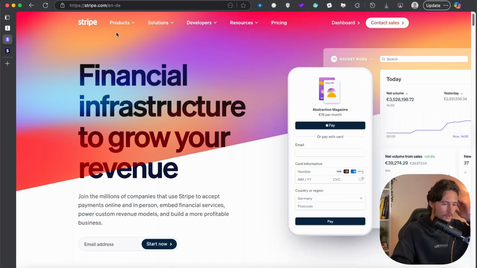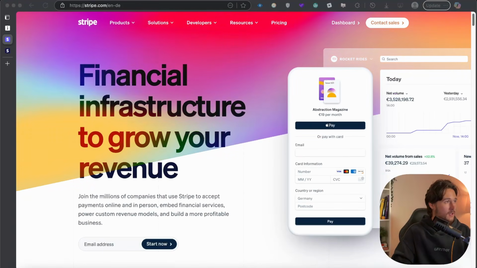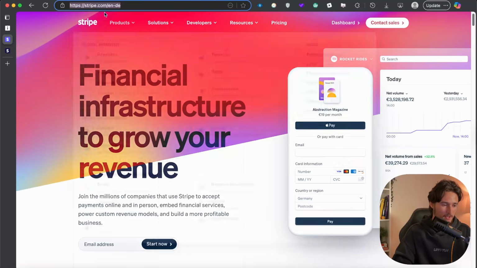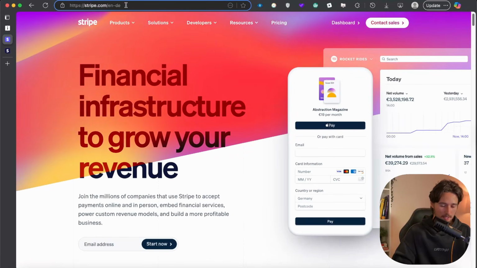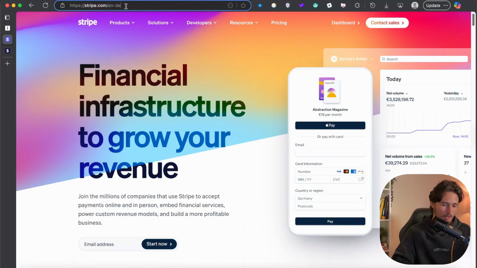So here you can see that. Let me check if you can actually see that. Yeah, you can see that. So here you can see this in the URL. You can see stripe.com and de. It's probably because I'm in Germany, so it recognized that it should be in English, but for Germany. Okay, right. So this is the address of the website itself.